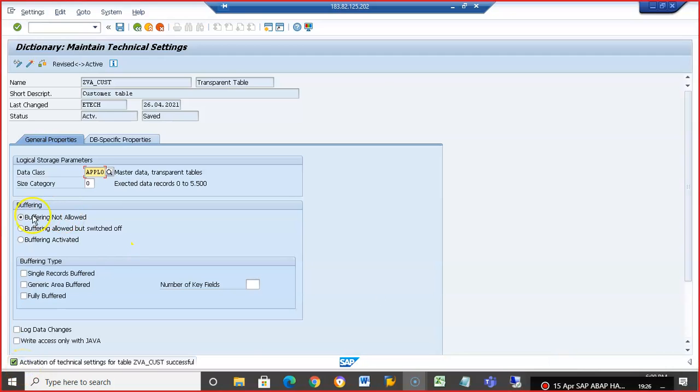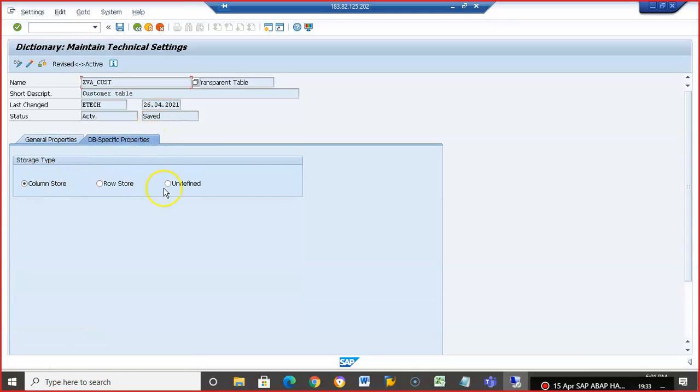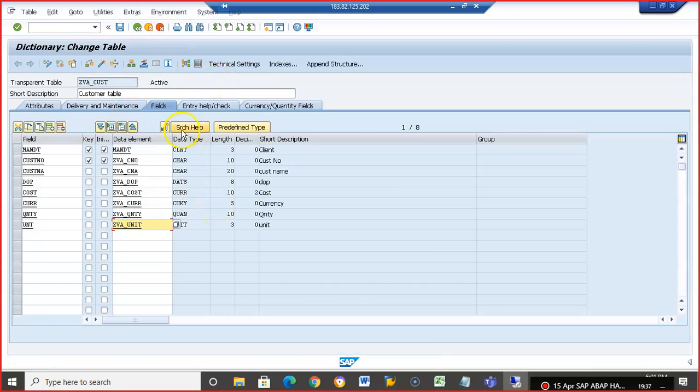In the next session, we'll be discussing the different types of buffering, what exactly buffering is, how it works, and then the DB specific properties, which were recently introduced. We'll also discuss the foreign key relation and primary key, secondary key relations, and the search help and all these concepts in tomorrow's session and next session. Okay, so done for today.